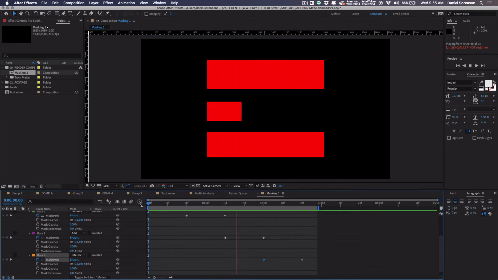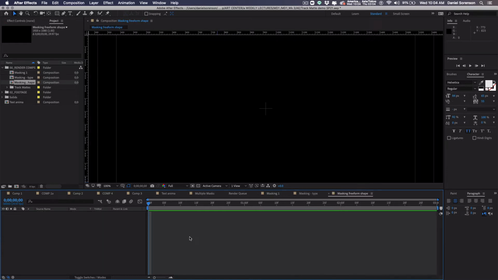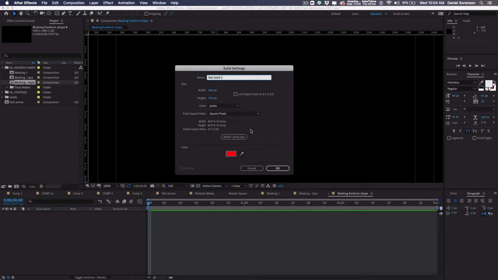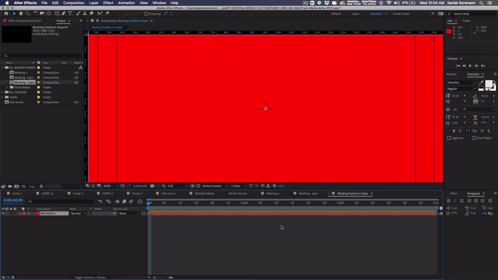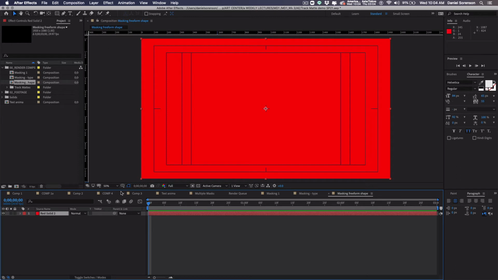Now let's do another one with a more organic shape. Let's create a new solid layer that will actually be the same size as the comp. So if I click here, it has now changed this to the 1920 by 1080, and I'll say OK. So we've got something that completely fills the frame.